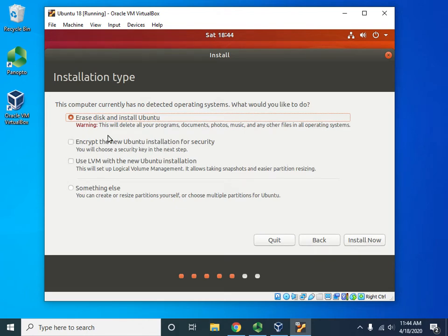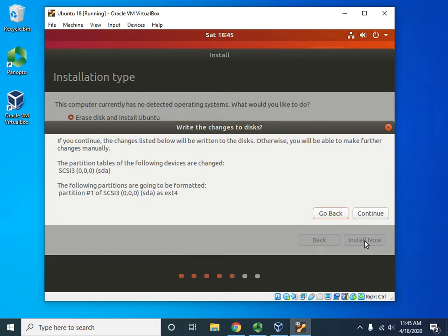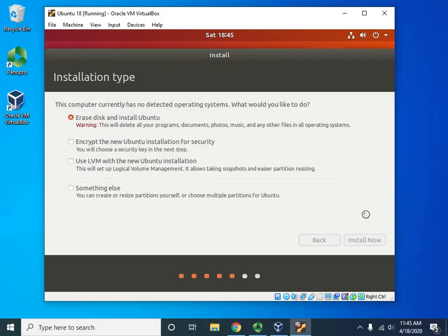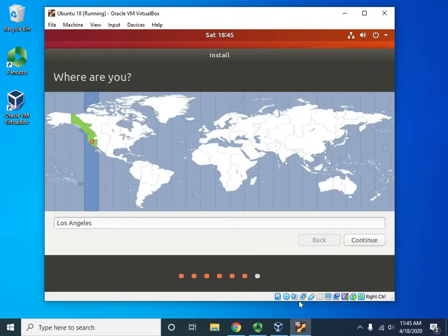This is a scary message. Erase disk and install Ubuntu. Again, just double check. You're inside VirtualBox, so erasing the disk means you're just erasing the virtual disk. So I'll say install now. And just one more confirmation. Write those changes. Yes. You can see lots more activity going on between the hard drive, the optical drive, and the network.